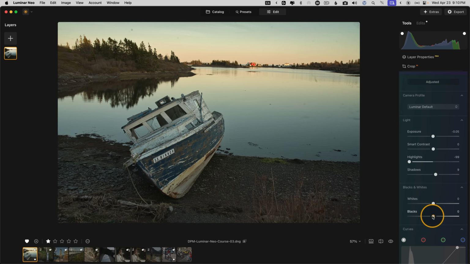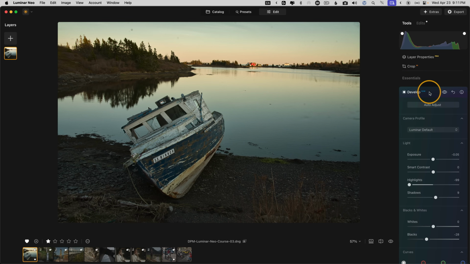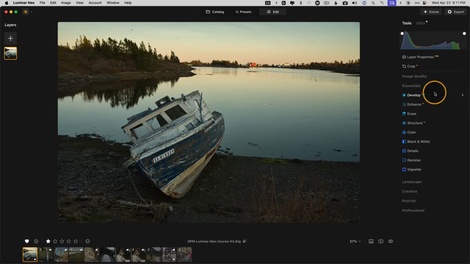Once again, I would add some blacks back in because it's lacking contrast. And then I would do a local adjustment to deal with the clipping of this house. And of course, I would remove the dust spots and straighten the image. So auto adjust on this one was a good starting point with a couple of tweaks.